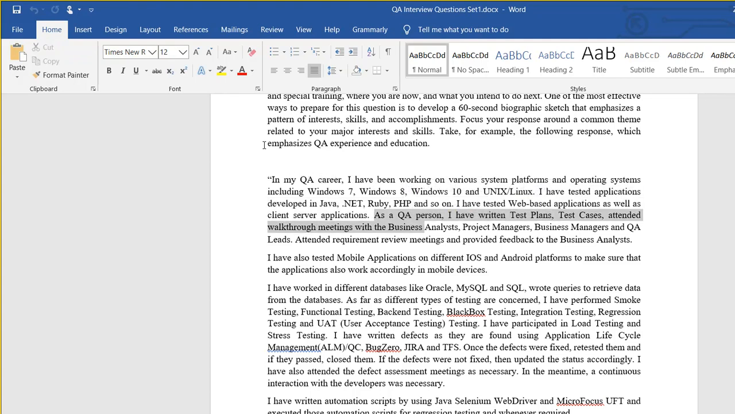First, you say what operating systems you have used, and then you say what technology applications you have tested. Then say, as a QA person, go into details of what procedures you have done, and then you come here: attended a walkthrough meeting and provided feedback to the business analyst.